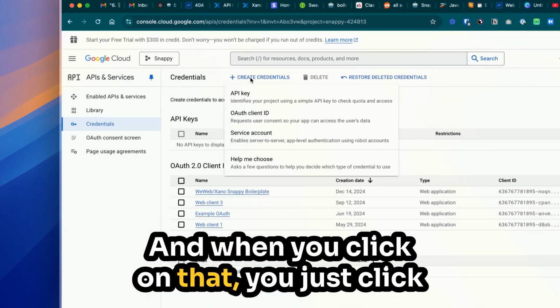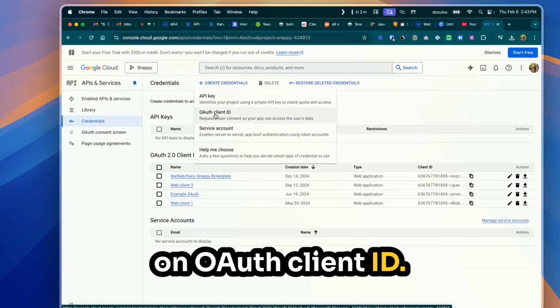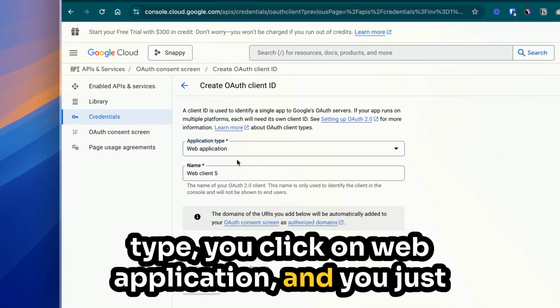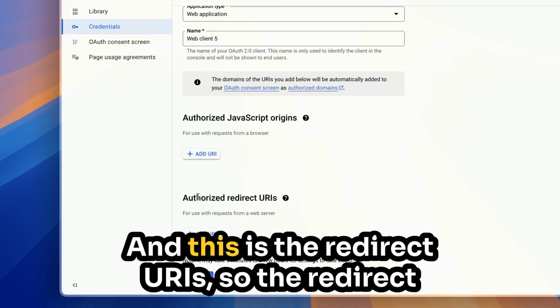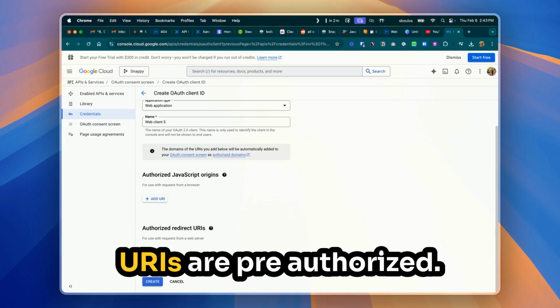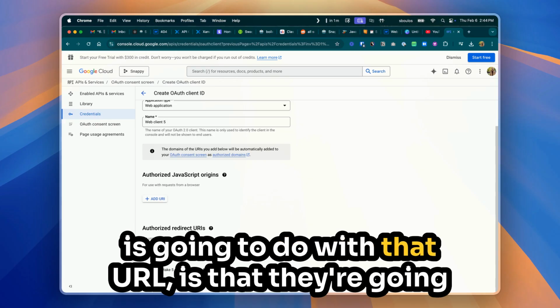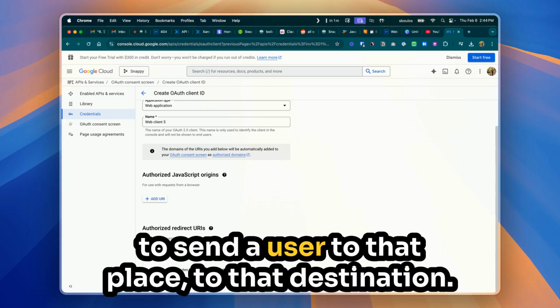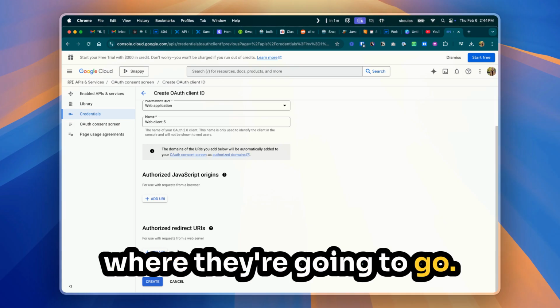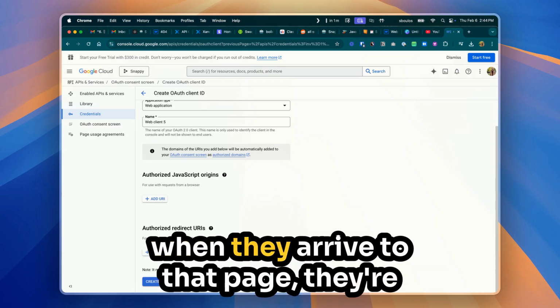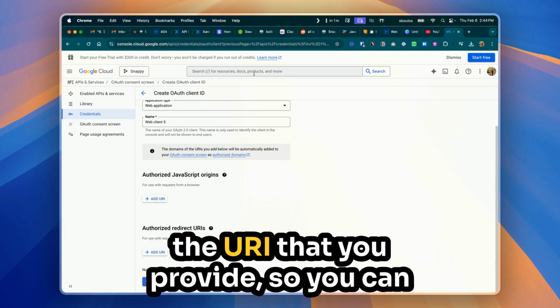You come back to this credentials page, and you should see the option to create credentials. When you click on that, you click on OAuth client ID, this one, and then under application type, you click on web application, and you just call it whatever you want. And this is the redirect URI. The redirect URIs are pre-authorized. You have told Google, because what Google is going to do with that URL is send the user to that destination after they authenticate them. They need to know where they're going to go. So what you're actually providing them with, most importantly, is the URL for a page that can verify them, right? When they arrive at that page, they're going to arrive at the URI that you provide.